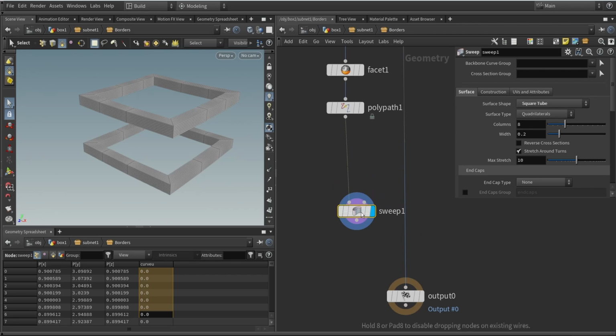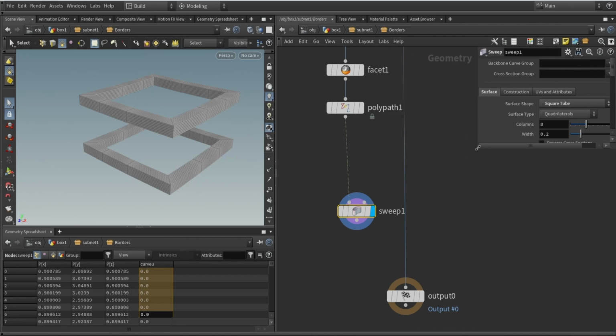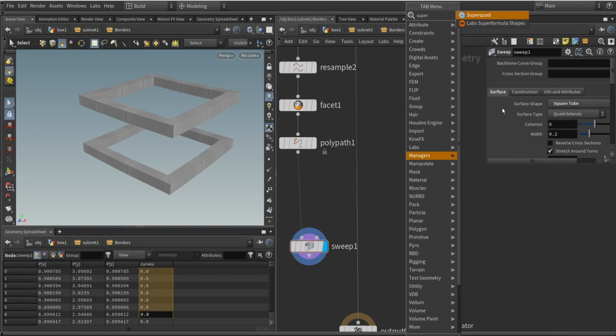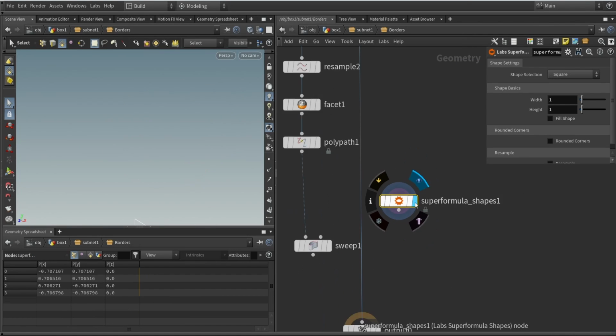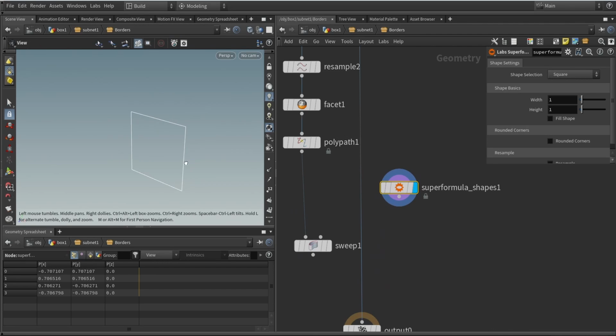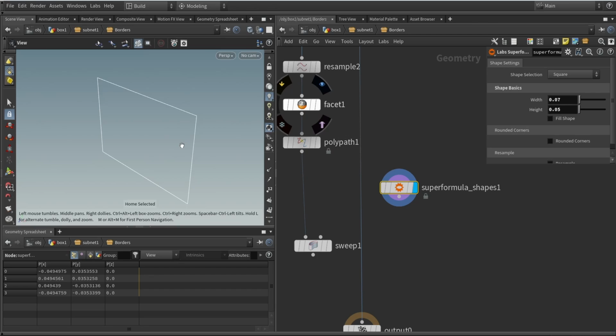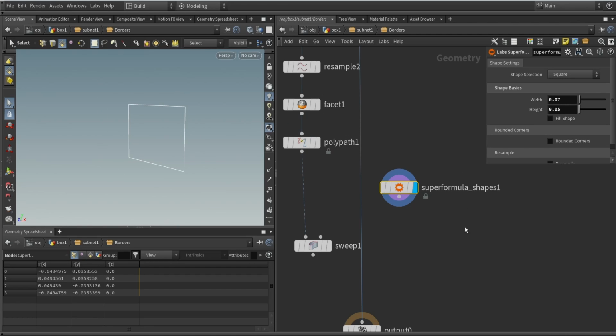With the sweep node, we can also use a more custom shape that I want to use. And I want to use a Labs node for this, which is called Superformula Shape. You can do all kinds of cool shapes, but I just want to have a simple rectangle shape, which I can do here. I can make a very simple rectangle. I'm going to set the values here to 0.07 and the height to 0.05. So we have a rectangle shape like that.